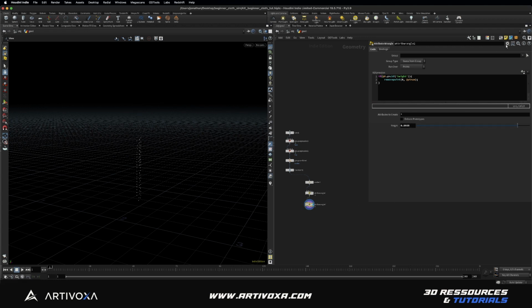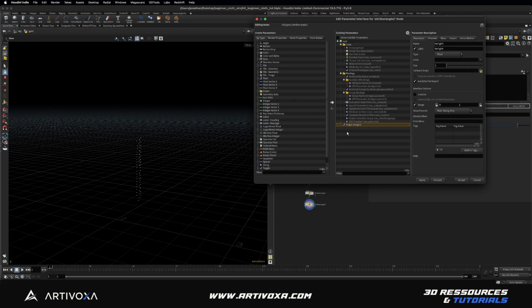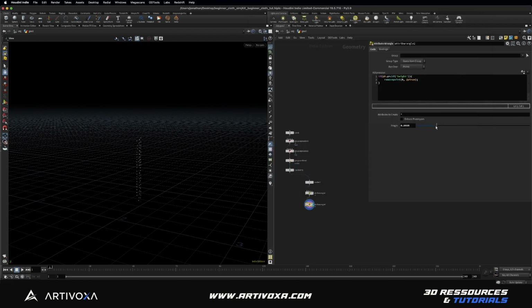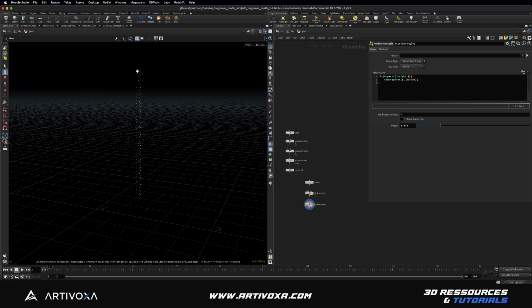So now we can check the range of this parameter by clicking on this icon and click on edit parameter interface. And you can change the range by selecting this parameter, and maybe I will go from 0 to 5, for example, and click on apply and accept. And now we can change the value of this parameter. And in my case, I will go with this value. So we have that before, and now we have this. So we have just removed some points at the top of the tube.